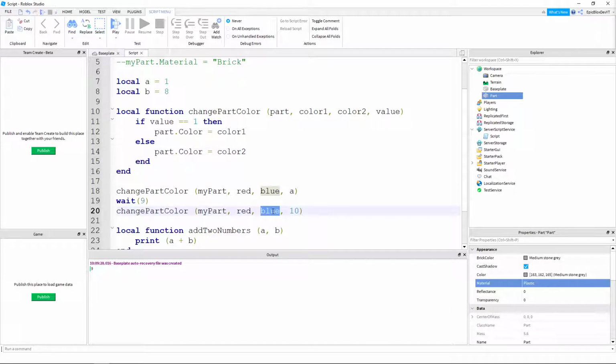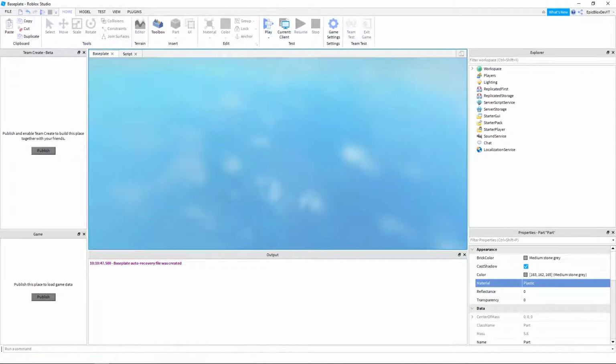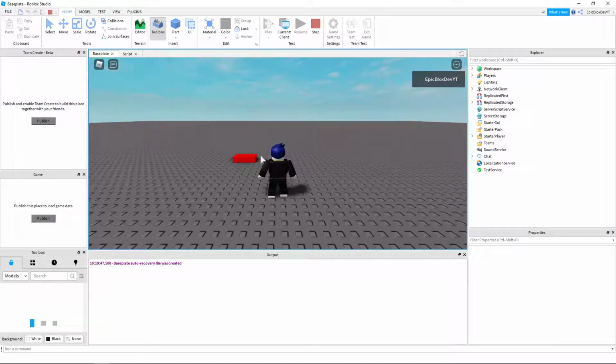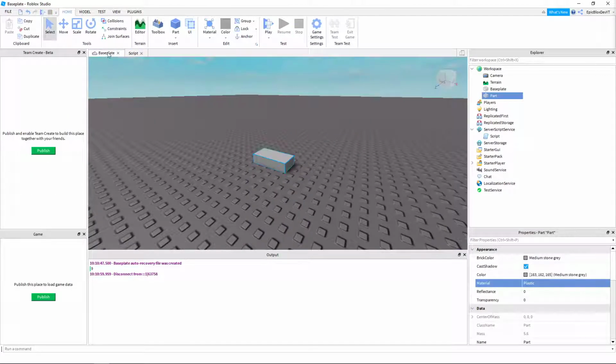Okay, so first I'm calling it here, and it's going to be true. It's going to change it to red, and then it's going to be false, or else it's going to change it to blue. All right, let's try. There we go. Okay, we'll leave it there.